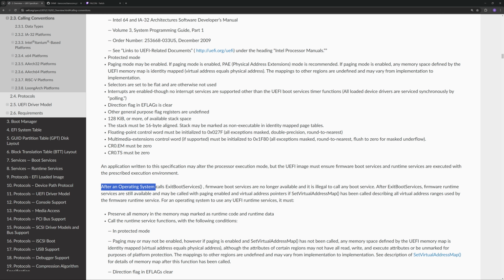Right, so after the operating system calls exit boot services, which basically terminates the boot services, firmware boot services are no longer available, and it is illegal to call any boot service, meaning that police officers will come to your house if you try this. So don't. At least I know I won't.